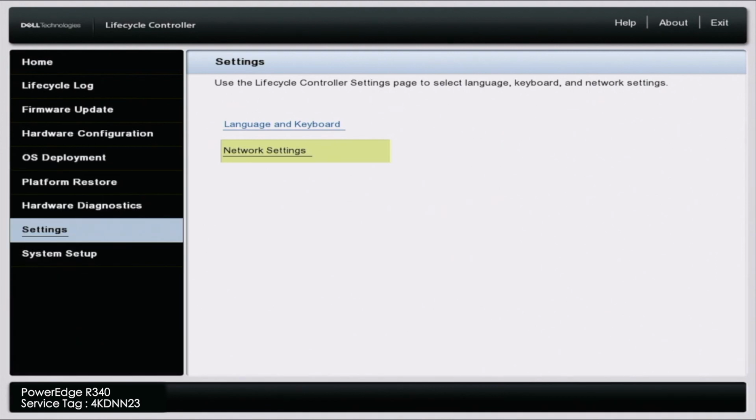So very straightforward video. We set a static IP address and a DHCP IP address. These are two different methods to configure your IP information for our server so we can go ahead and connect it to the internet.